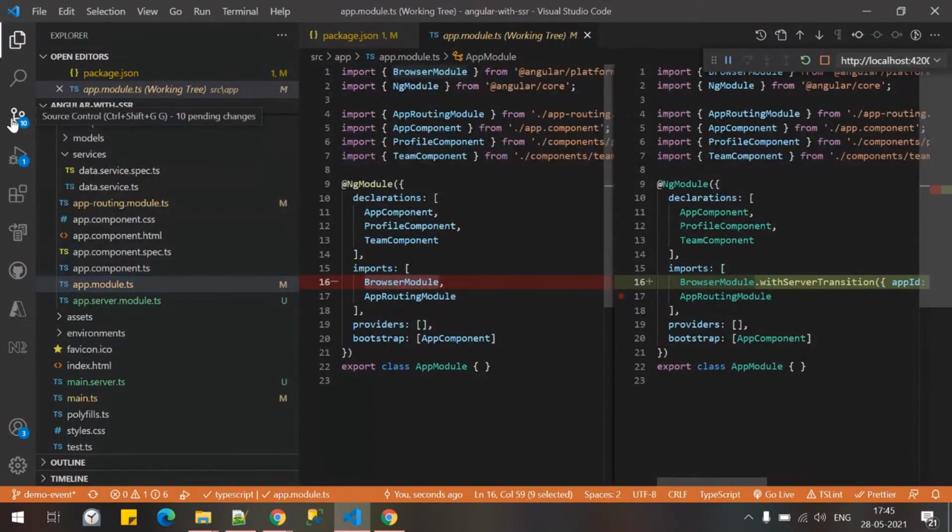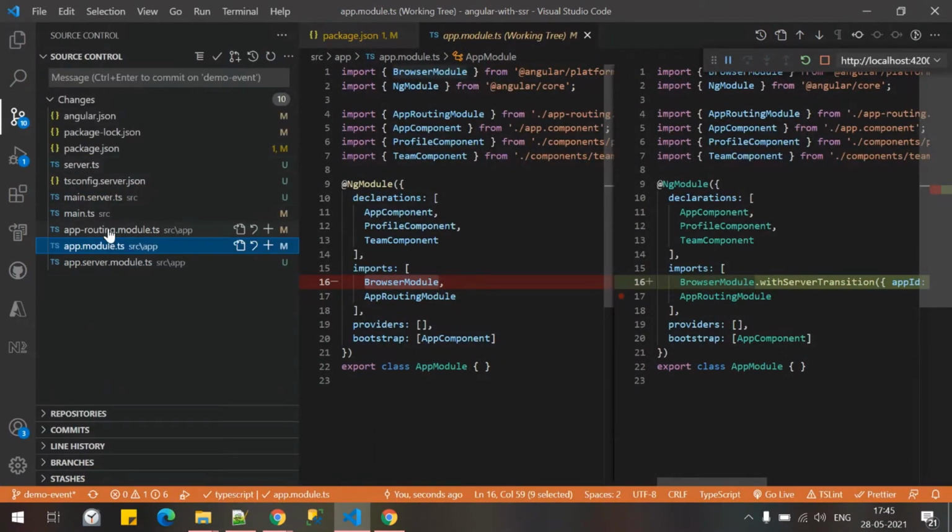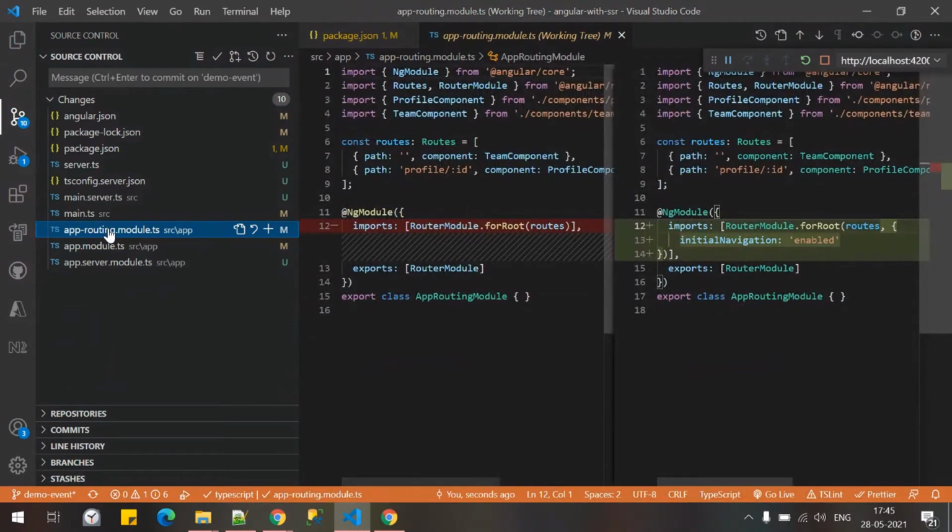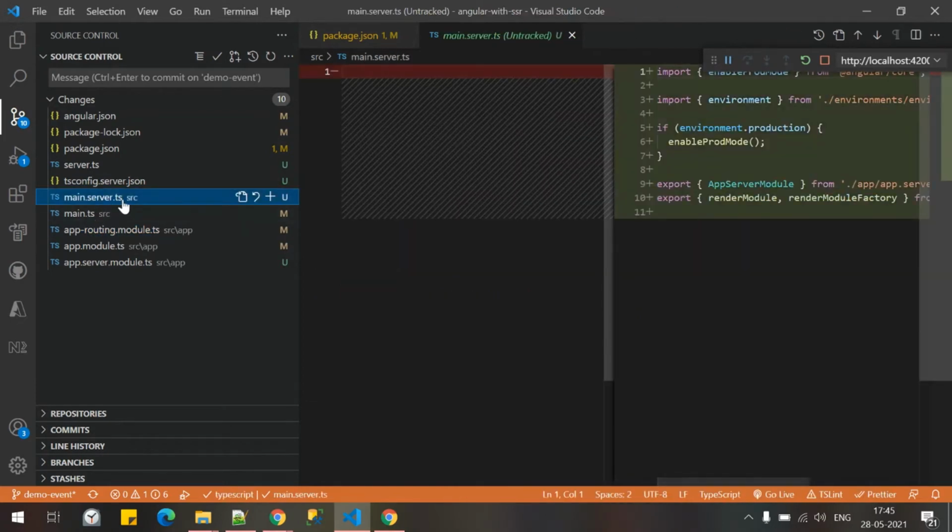Along with that, we will be adding this inside our router, so that we enable routing on the server now. That would also be there. And it will create a file, which is main.server.ts. So now we are saying this will be my main application when we are serving from the server. So this file will be used.